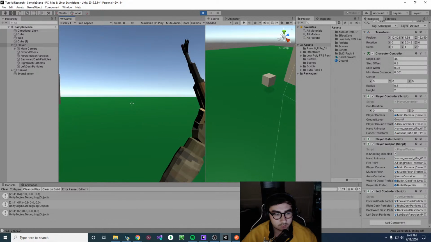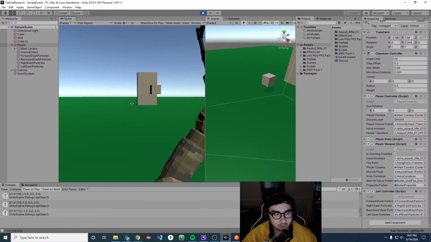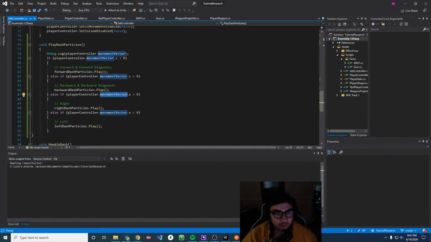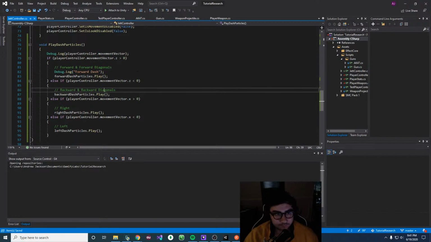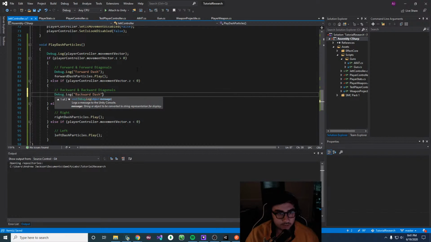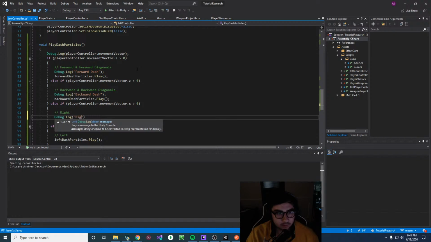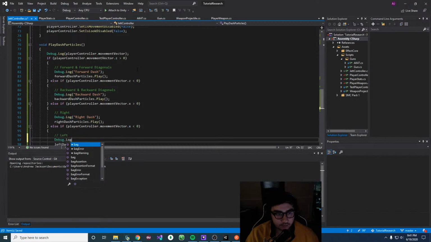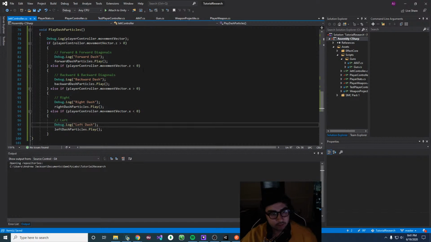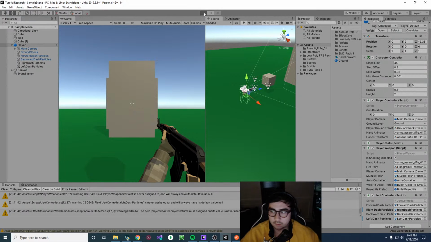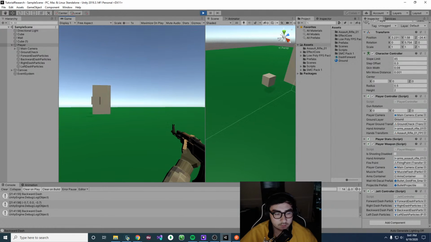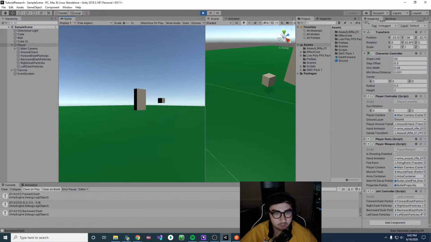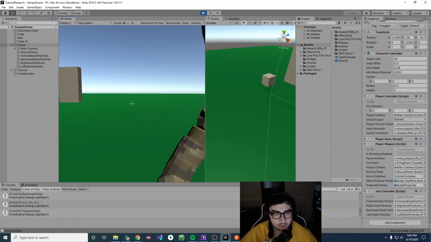Wait, what? Dude, that doesn't make any sense. Okay, so I'm gonna say debug.log. I'm playing forward dash. Debug.log backward dash. Debug.log right dash. Debug.log left dash. Okay. And now play. Backward dash, back, forward dash. Oh, because, okay.